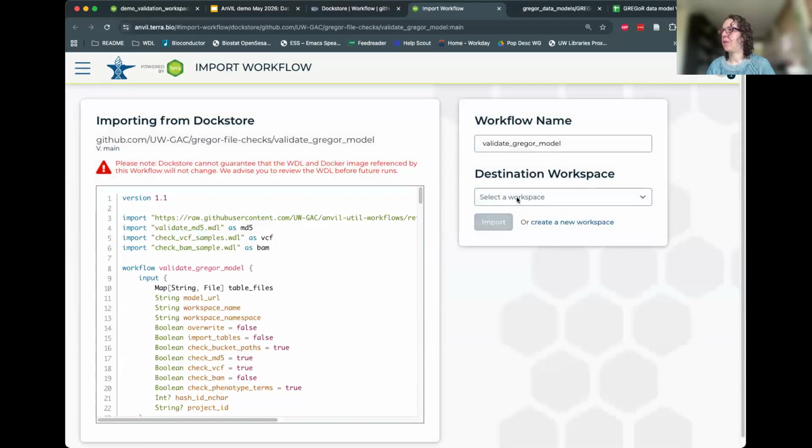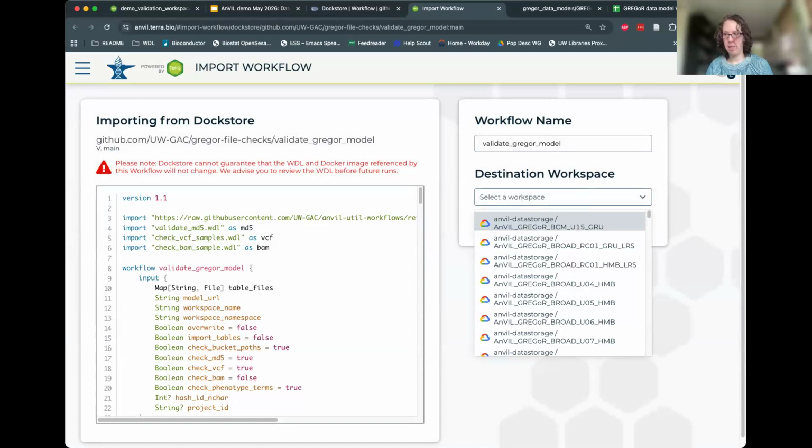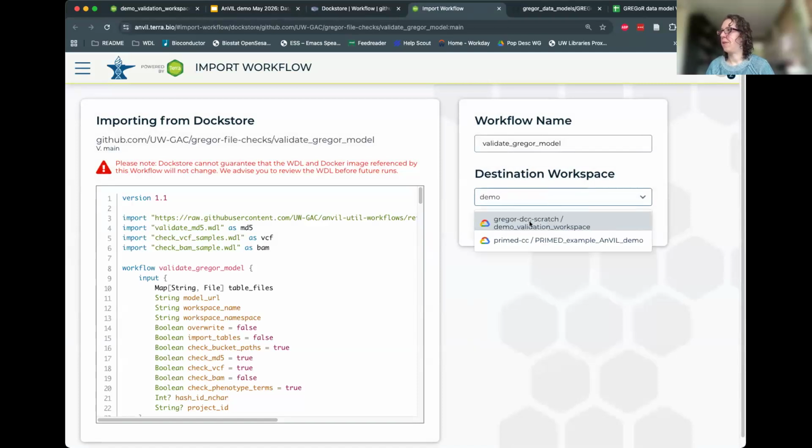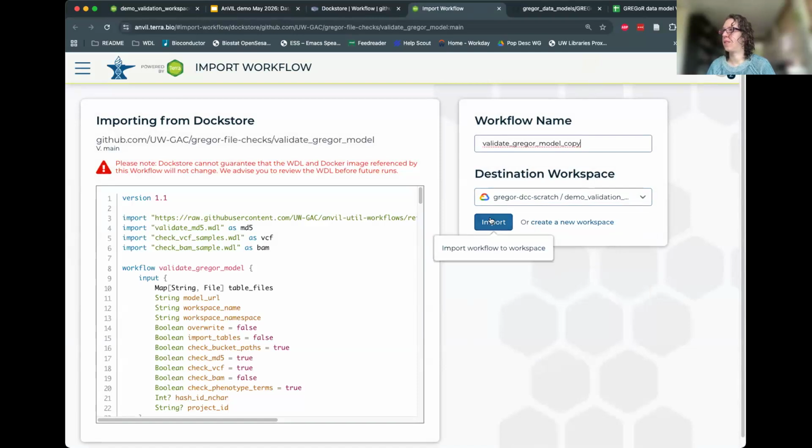Then I need to put in the workspace that we want to run this in. So I'm going to find my demo validation workspace. I've already imported this workflow before, so we're just going to give it a new name to distinguish it from the previous import. Then we can import this workflow to the workspace.